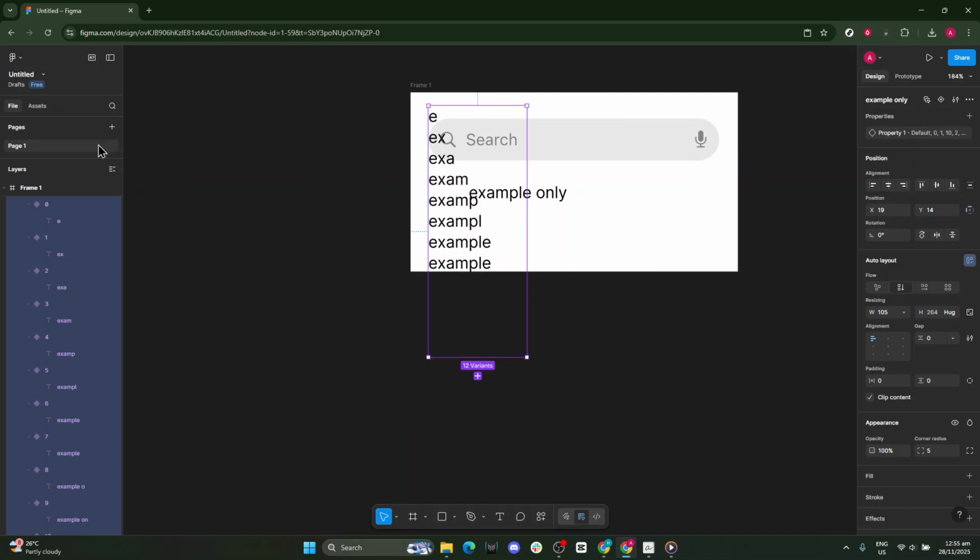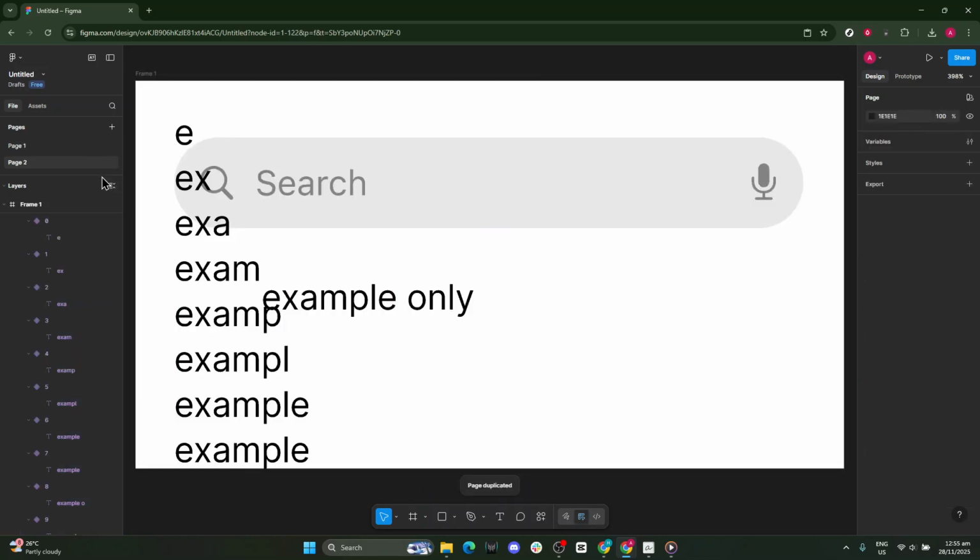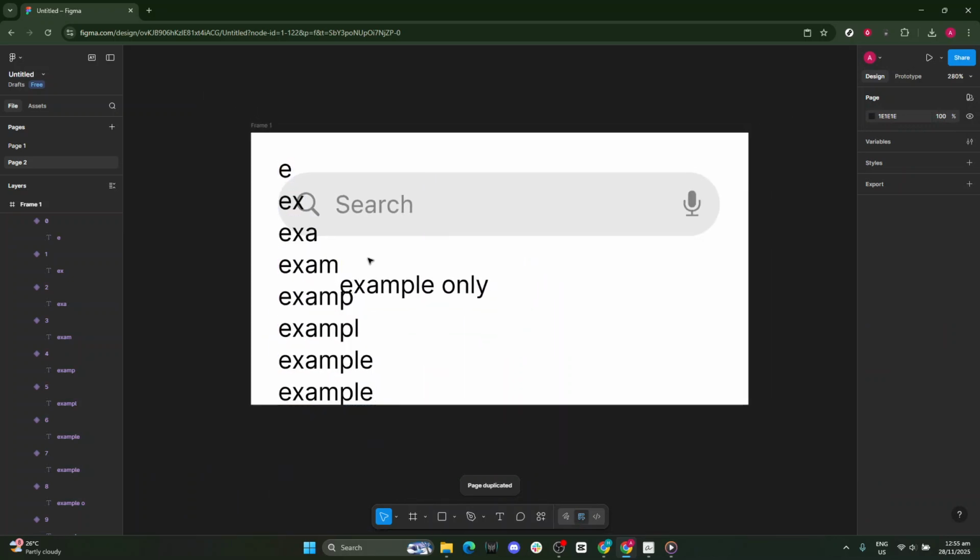After that, duplicate this page. Working on a duplicate lets you experiment safely while keeping the original intact. It's a simple way to test your replacements and confirm everything looks right before committing.